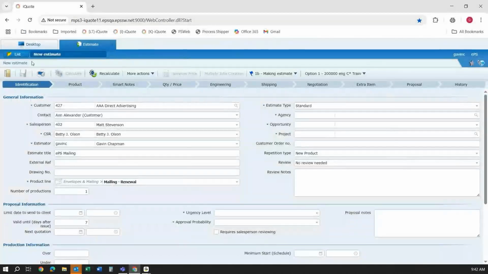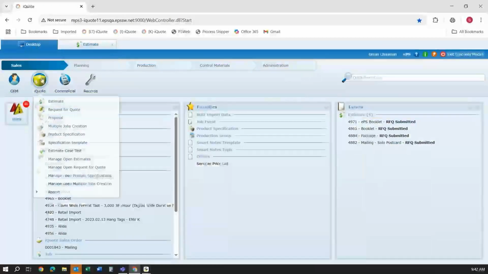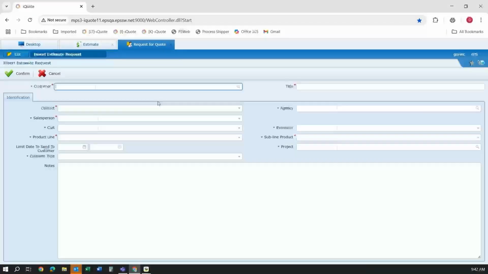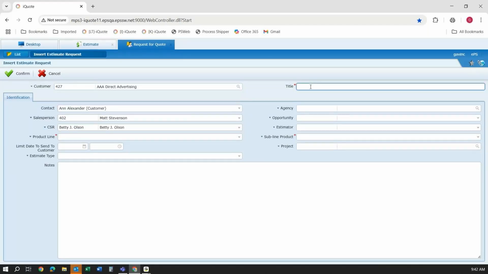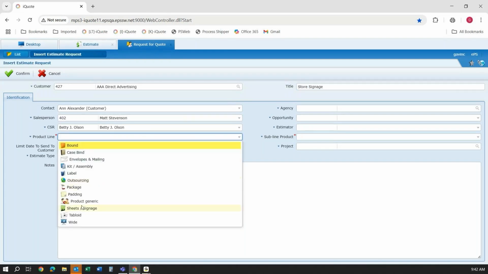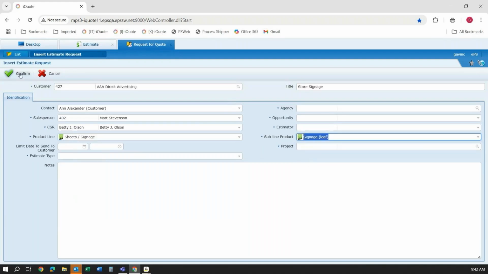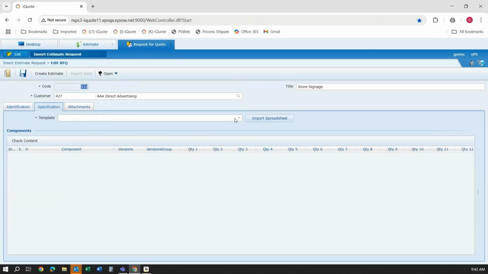So let's go ahead and do an example of that now. What I'm going to do is come in and create a request for quote, but I'm going to do that in a slightly different way. So once again, we're going to find the customer. I'm going to call this the store signage project, something like that. And this is for this kind of product that I'm selecting. And what I'm going to do is confirm and now find that spreadsheet.